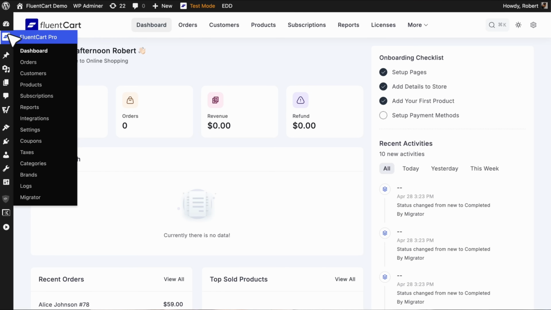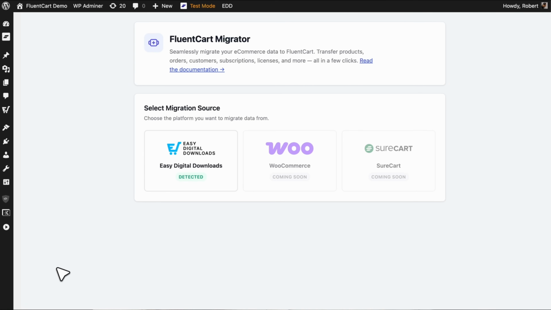Now, if you take a close look at the admin sidebar, you'll see a new menu has appeared, Migrator. Go ahead and open it up. And we'll start the wizard from step 1. First, you'll need to choose your migration source. So just select Easy Digital Downloads. And don't worry, migration support for WooCommerce and SureCart is on the way.